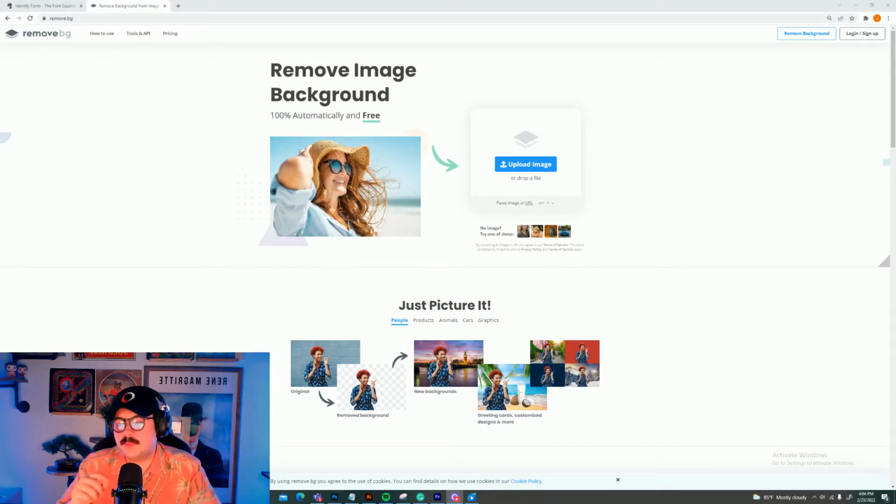Now, the only problem with this site is that you don't want to upload a very complex image, because since it is automated, if the image has some sort of a white or a glare, then it might pick that up and it might erase part of the image. But if you're in a pinch, somebody sends over a PNG with a white background, or God forbid, a JPEG.